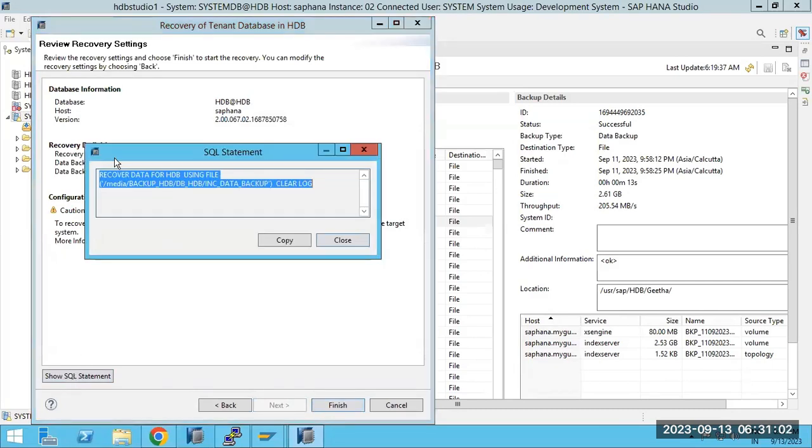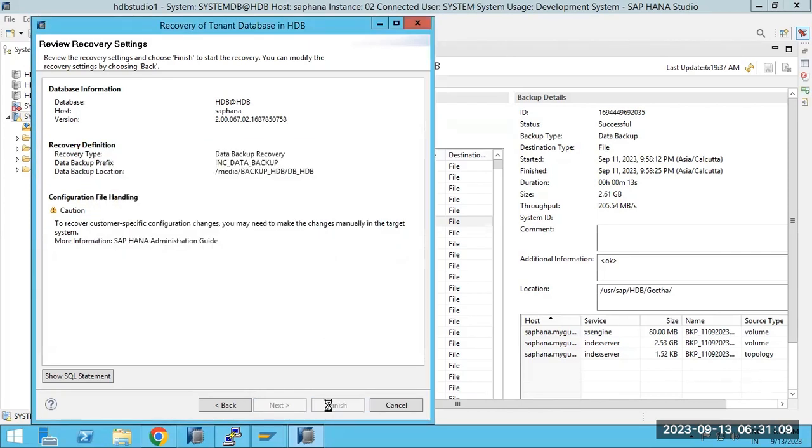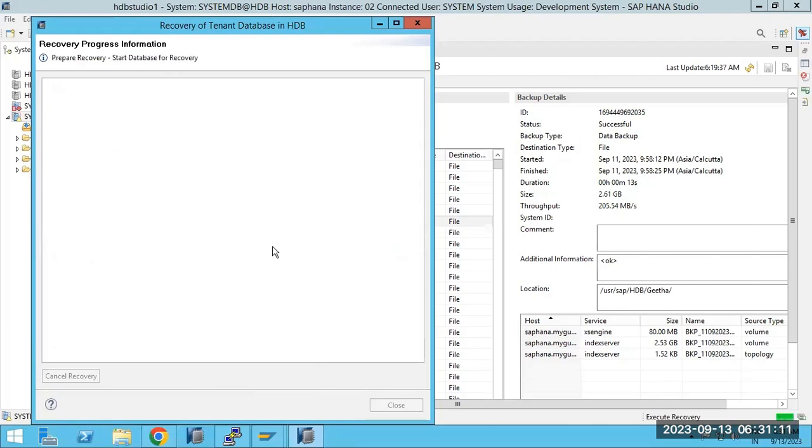See here, it will use the recovery command only, right? Recover the database for the DB using the file clear log. Which means it will use the recovery backup only here. Let's see whether it will start the recovery or not.